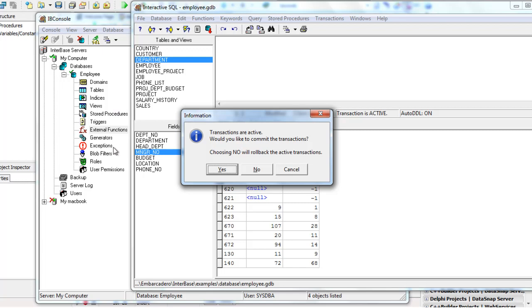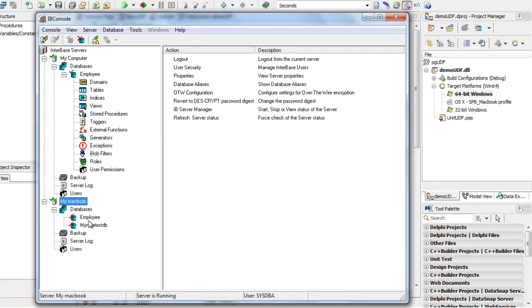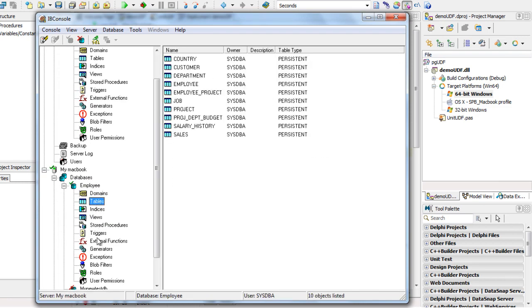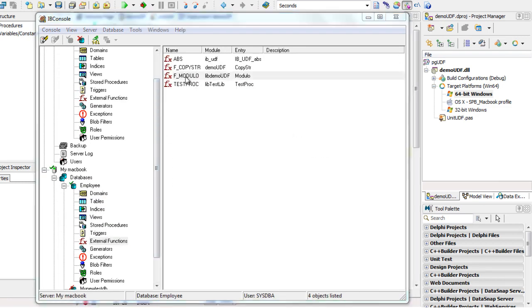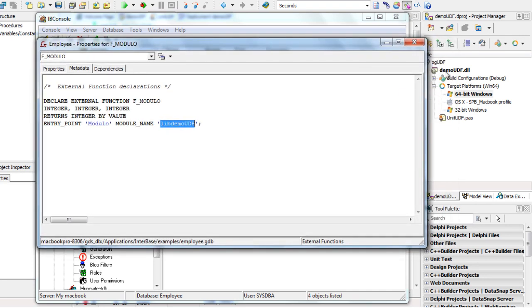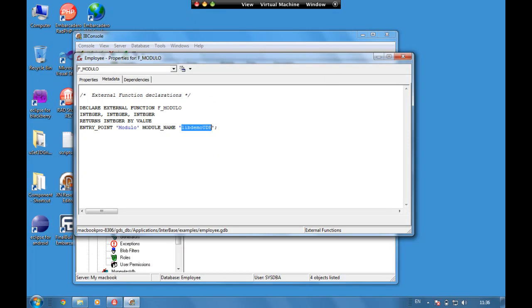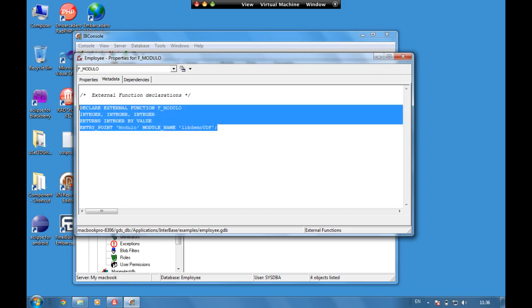We can do the same thing on the Mac. And I've got a link here to my Mac and to the employee database. And I've already been in and registered F_modulo. And you'll see the only thing that's slightly different here is the module name. As I compile up for the Mac, it's actually given me a slightly different name by default. So I could re-change that within the file, but I'm just going to keep with the standard. And here we now have our definitions across.